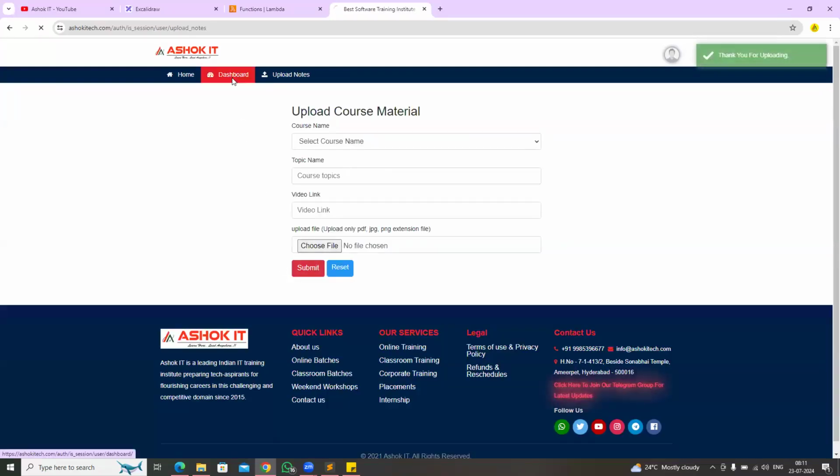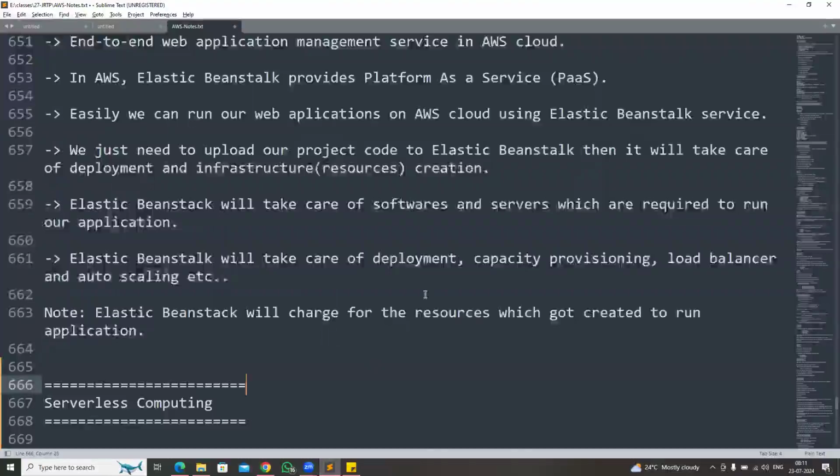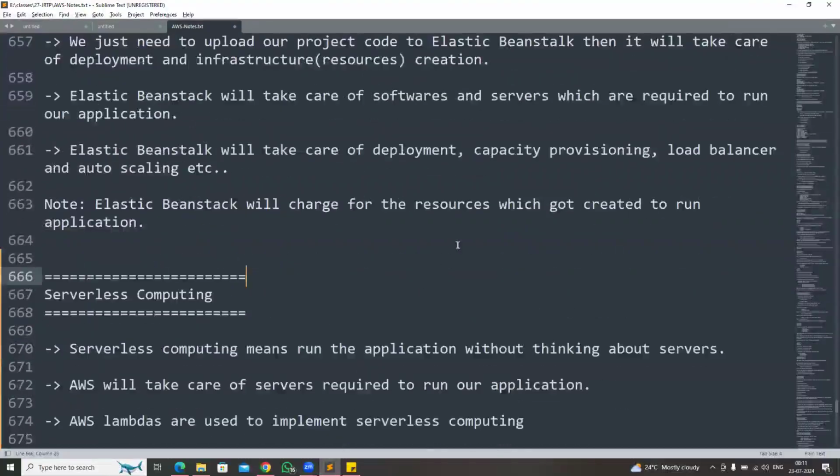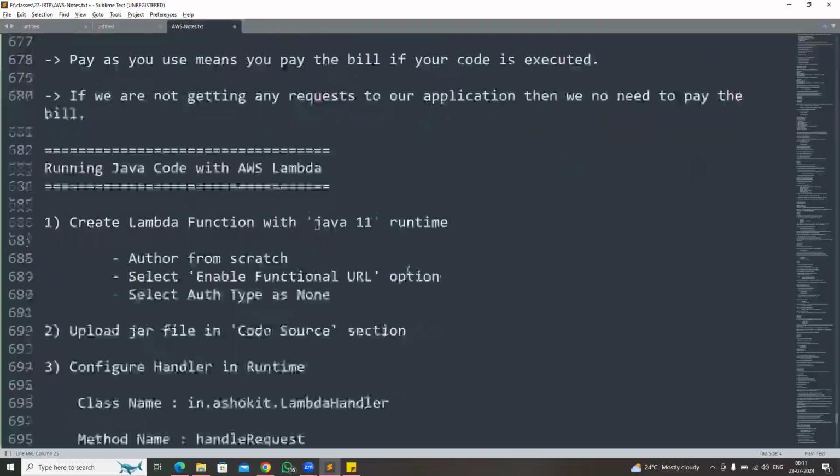Guys, I have uploaded the jar file in the portal. Can you check it? You can download the jar file now. Yes, Ashok, I'm able to. You're able to download the jar, right? Yes. So you can practice Lambda function.